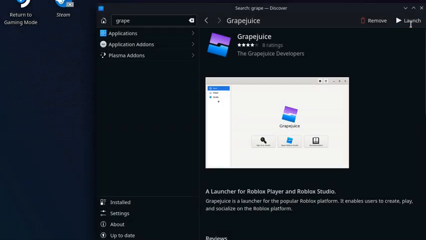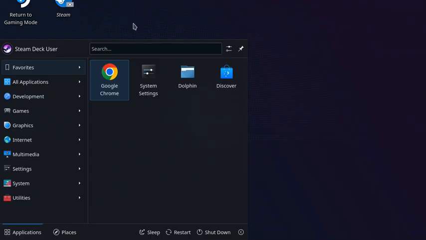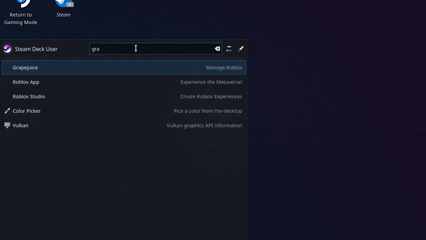It's not going to do anything. That tricked me for a split second. So what you're going to want to do is exit out of Discover. And we're going to go back onto our search bar and search for Roblox or Grape. Both of those options should make the Roblox app itself appear, and hit the Roblox app.